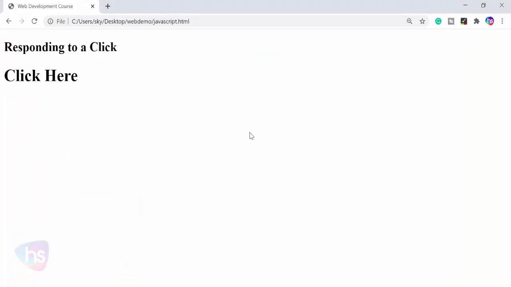JavaScript also does not require many servers and all. With plain HTML, it will run. Now responding to a click. Now see here, click here. When I press click with the mouse, when I place the cursor here and click, see, wow, you click me.